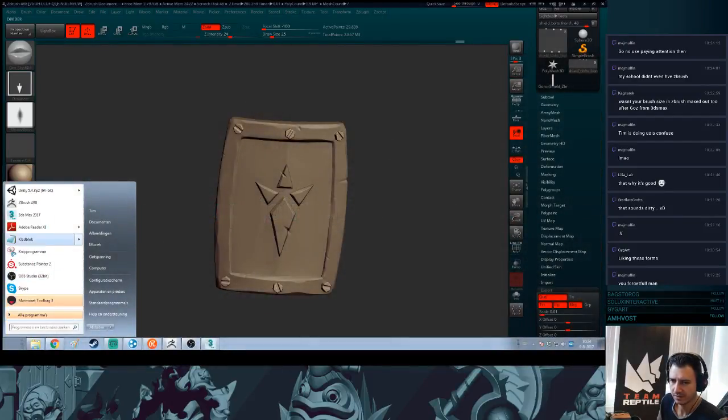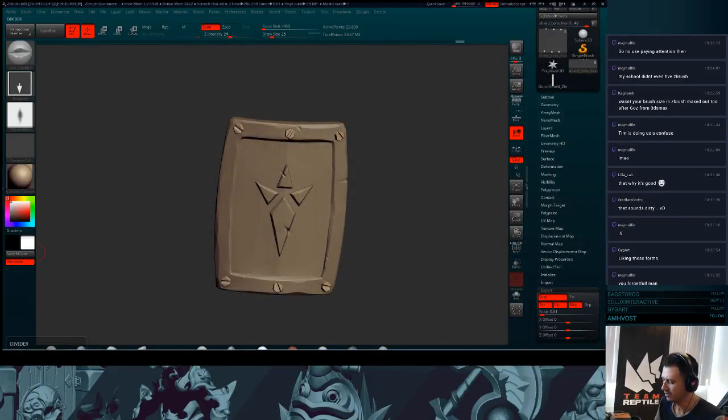Use 1 centimeter unit when working with GoZ between 3ds Max and ZBrush.